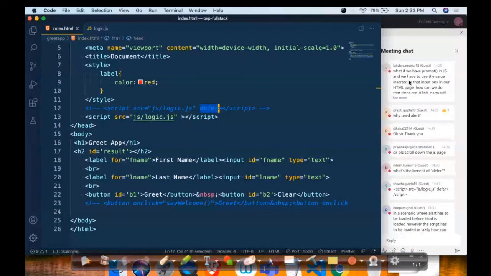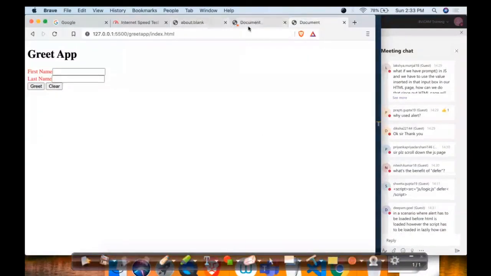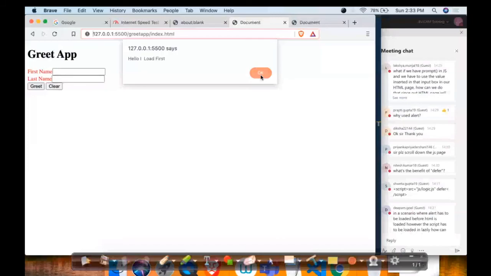Now Lakshya's question is about the prompt. Prompt or alert, these are pop-up things. They were used when JavaScript was invented, when CSS was not mature. Right now we are not using alert; we use pop-ups, like modal windows in Bootstrap. Remember why we use alert: just to hold the screen. When I click on it, we go back to the screen. Through this we are able to simulate the defer problem and understand how defer works.